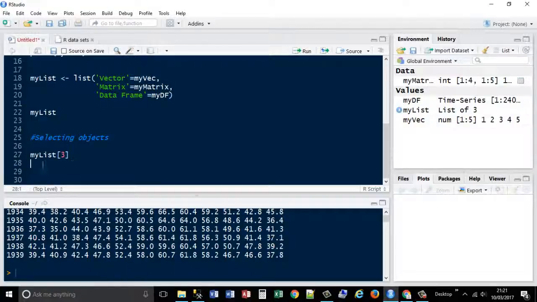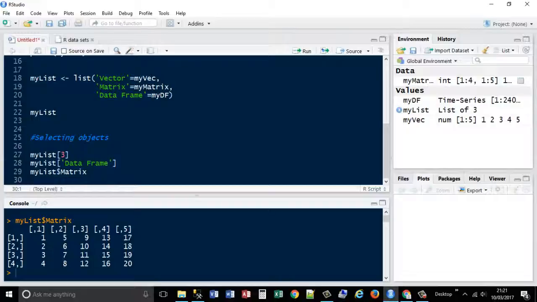We can achieve the same thing by name, so my list, and then in the index notation we're going to say data frame. That should return the data frame again. Okay, makes sense. You can also use the $ sign notation, as we showed in the data frame part. I want to return my matrix this time, and that will return your matrix.